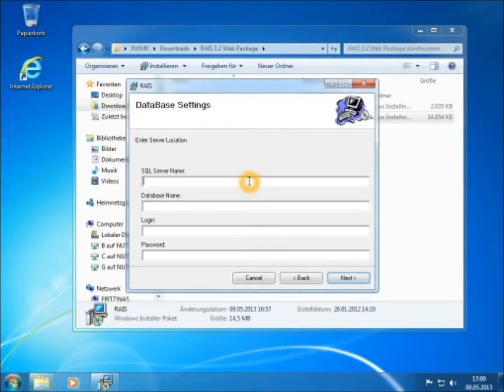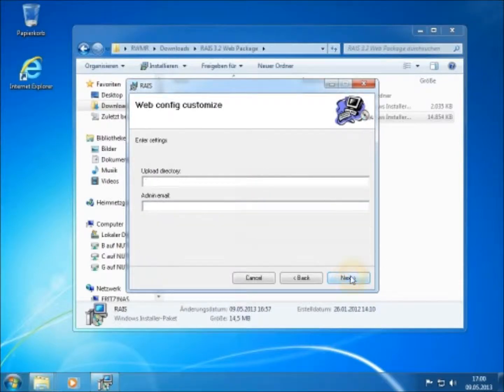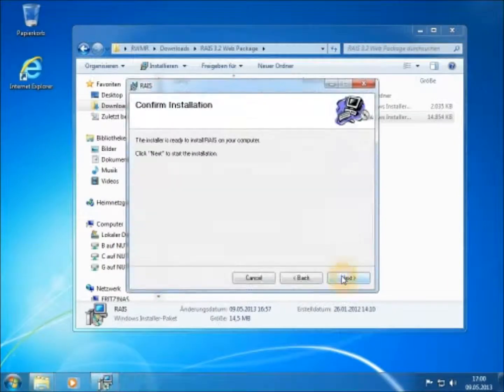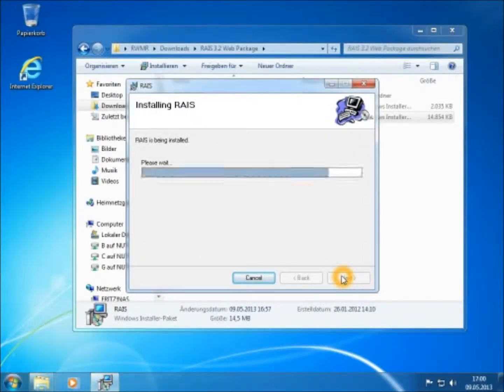We enter our default name SQL Server, which is /SQLEXPRESS, and provide a name for our new database along with a new pair of credentials that will define our user that accesses the database. The upload directory and the admin email can also be modified in the web.config file at a later time. We go ahead using the defaults and now create the database and the actual website.